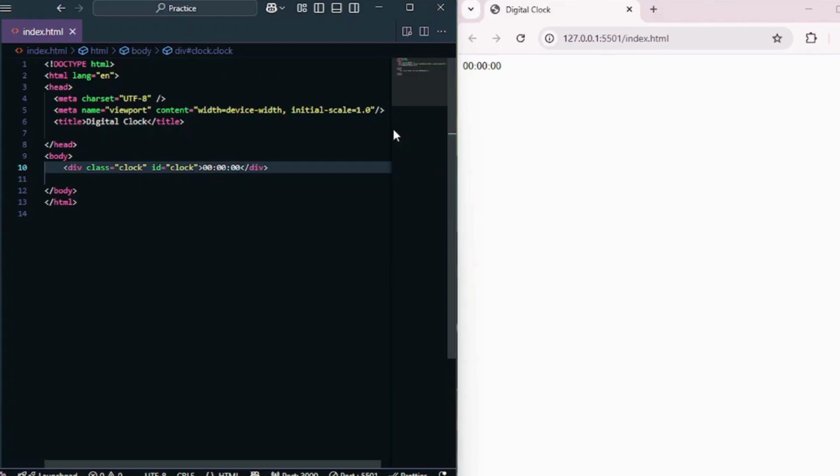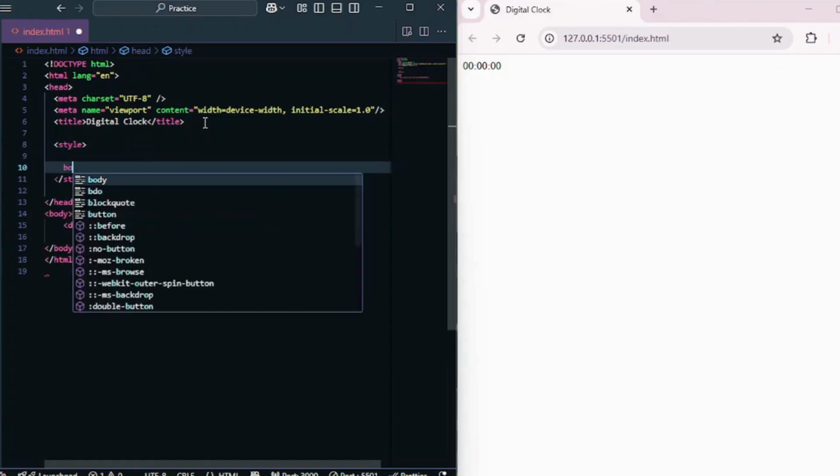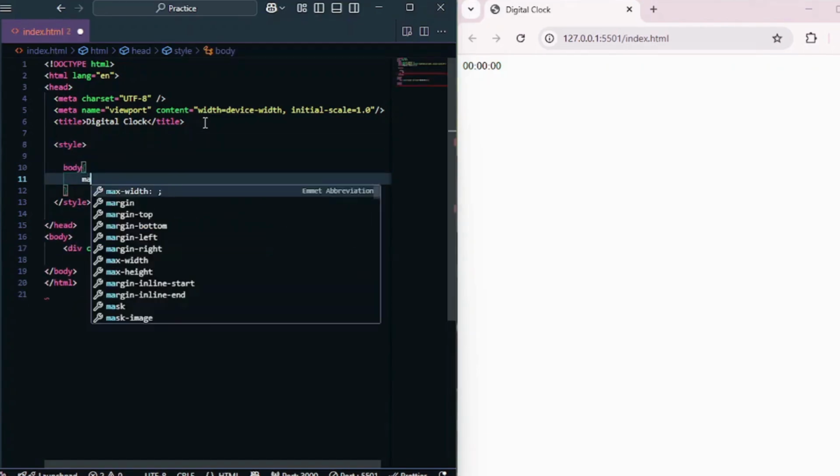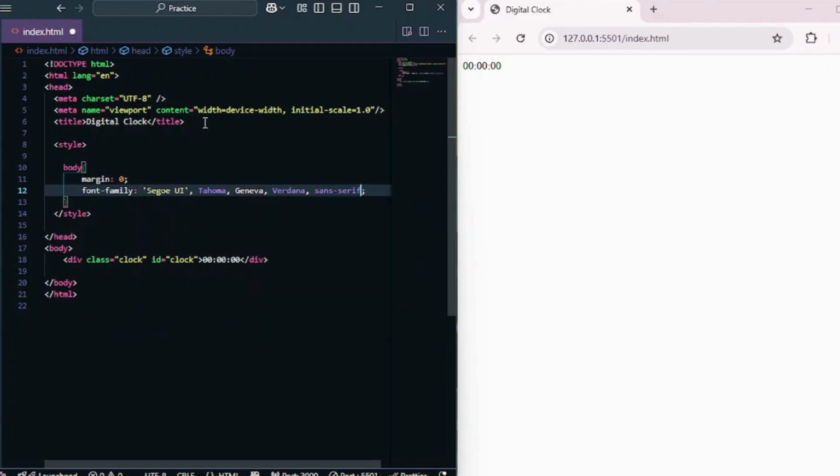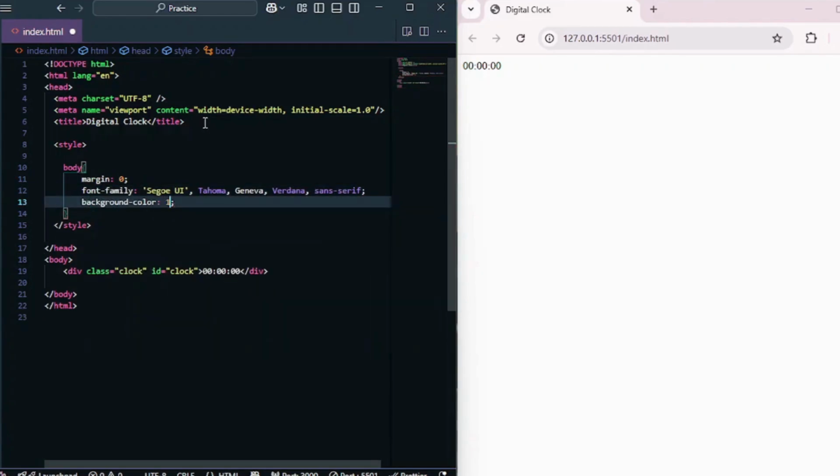We create a div with a class of clock and give it an ID called clock, so we can access it later using JavaScript. We set some placeholder text like 000000.